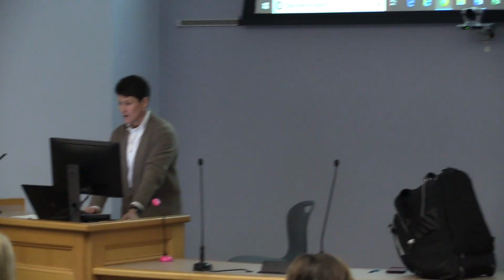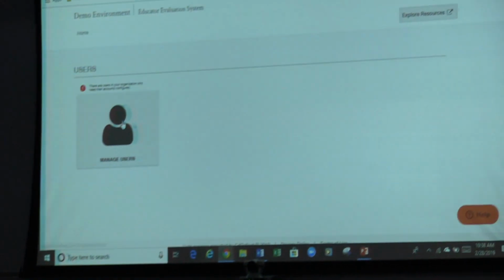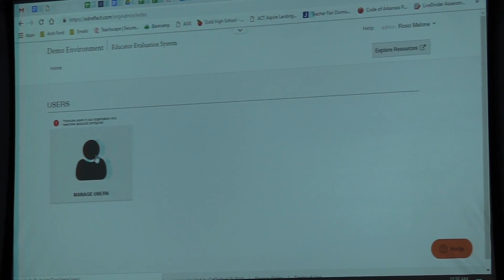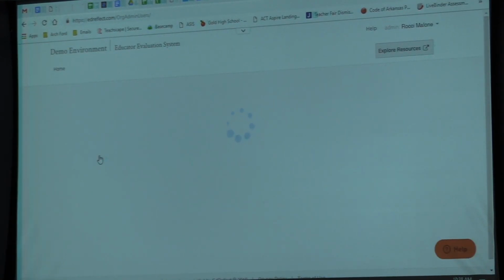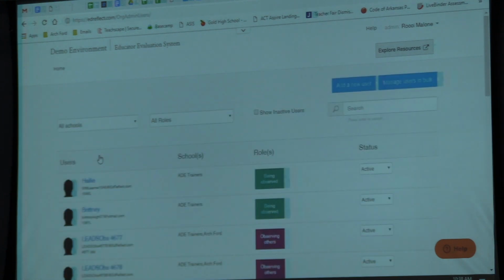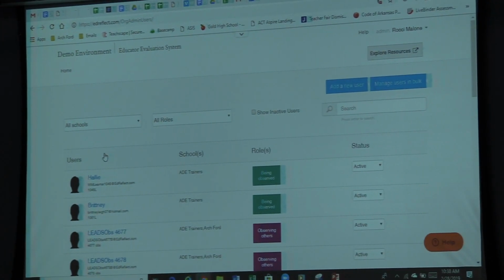Okay, so here we go. We're going to go to Manage Users. Just click and follow along with me. Manage Users. You have to do this for every staff member in your building. Every staff member. One will get career, one will get no end of the year. Okay, everybody's with me. The next step is manage users in bulk.